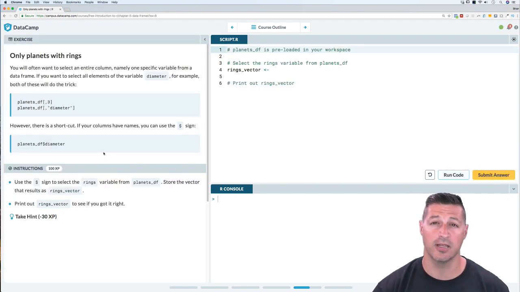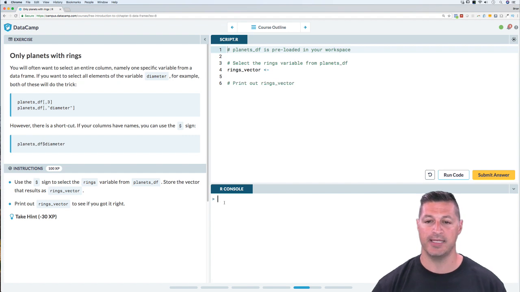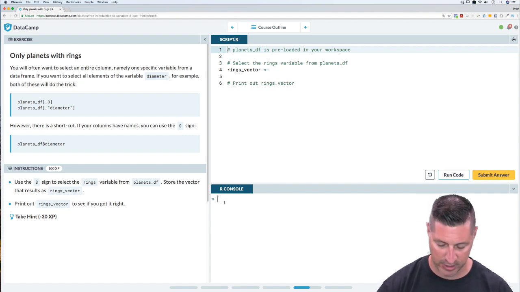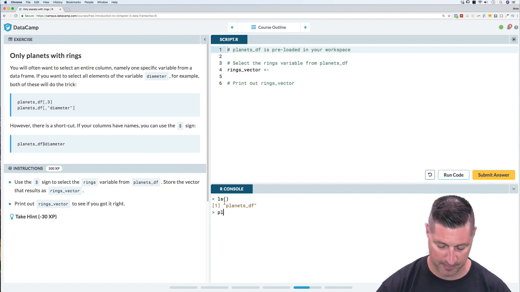Okay, here it's giving us a little shortcut for calling out a particular variable from a data frame. Previously we used the column number and the column name, but we can also use the dollar sign notation as a shortcut. The instructions ask us to select the rings variable from the data frame and store it in a new vector called rings_vector. It starts out by telling us that planets_df is preloaded into the workspace, so we can check once again by using the ls function. And let's explore the data frame one more time.